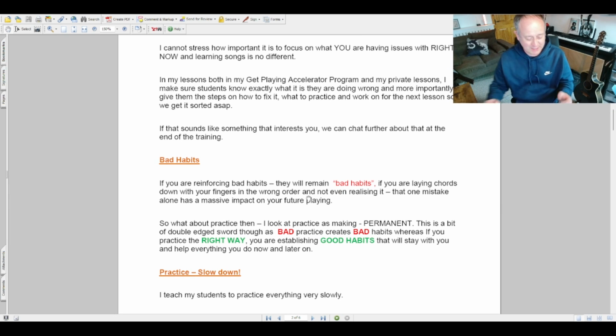Okay, bad habits. This is a big area. I'm not going to be talking all night. I've just got these points. Bear with me. We'll get through it and then get into the song.